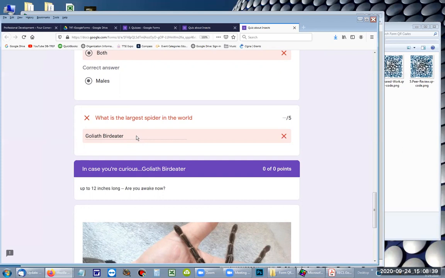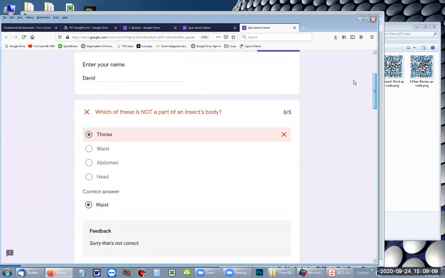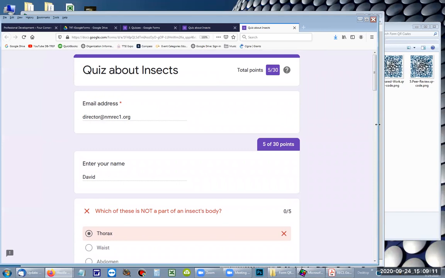Obviously, this is going to work best if you're using drop-down menus, multiple choice, checkboxes, or anything where you have control over the responses, because maybe the student puts in Goliath bird eater, but they forget the space between the 2 words, and it's going to show up as incorrect. So you really have to think about that carefully. So that is how you turn these into quizzes.